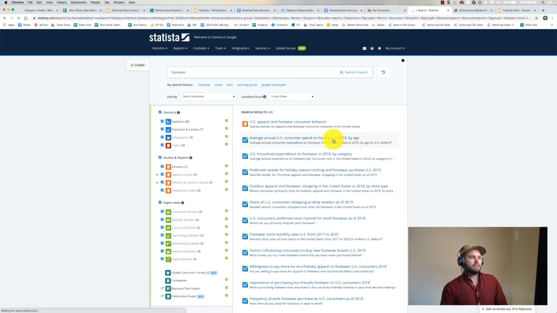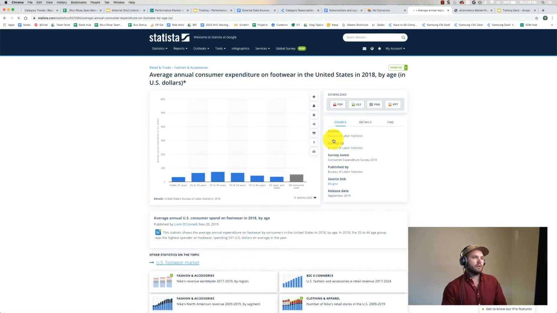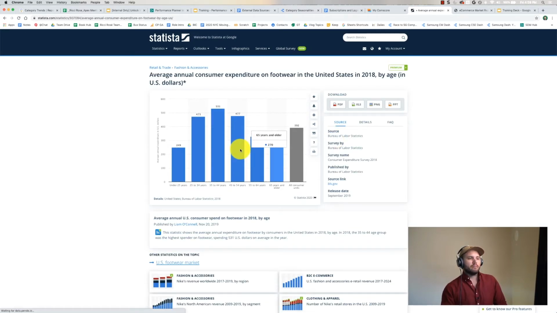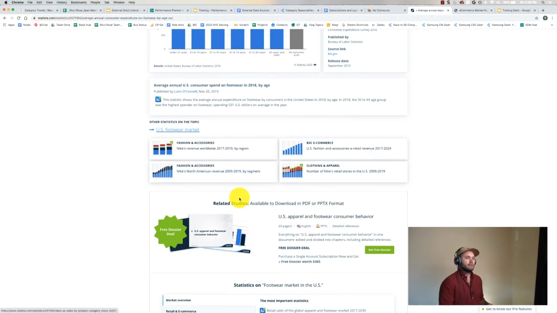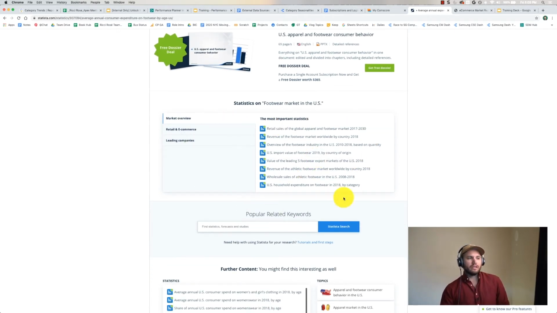When you actually click into one of these, it shows the average annual U.S. consumer spends this amount of money on shoes. This is really helpful. You can download this in PDF form, the raw data in Excel, PNG, or PowerPoint. It also is great because it shows the related data points here. In this case, it's showing B2C e-commerce, clothing and apparel as a whole. And this looks at number of Nike retail stores, fashion accessories, etc. It also has another related recommendation area here.